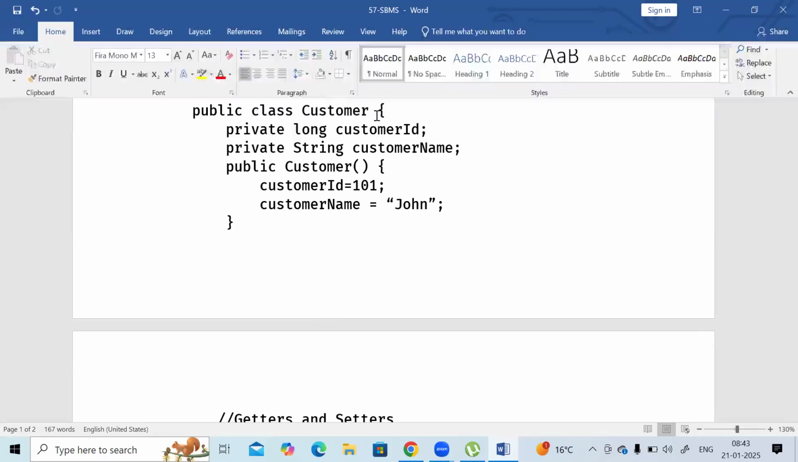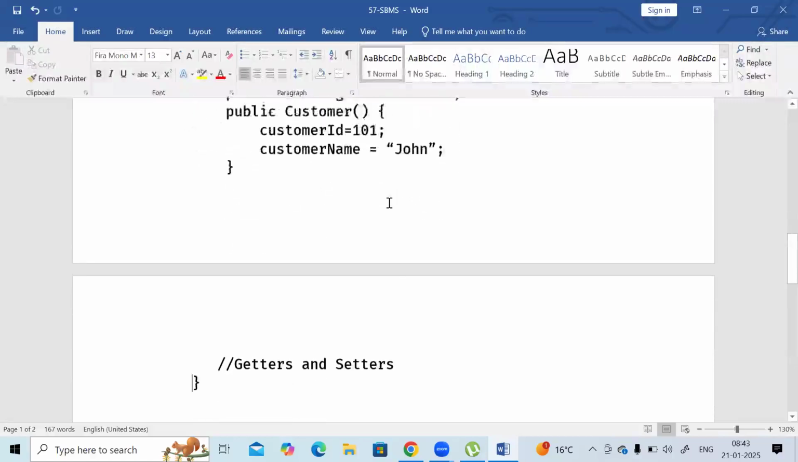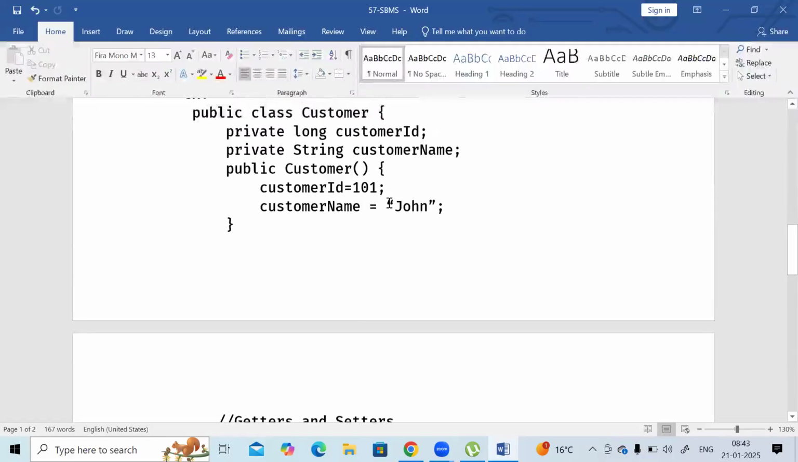Okay, I have a question for you. Can I call this Customer class a Pojo class or not? Anybody from online? Yes, we can call it a Pojo class.